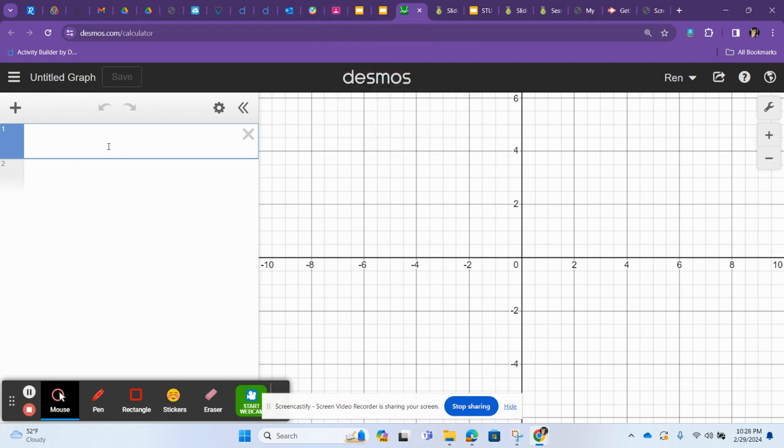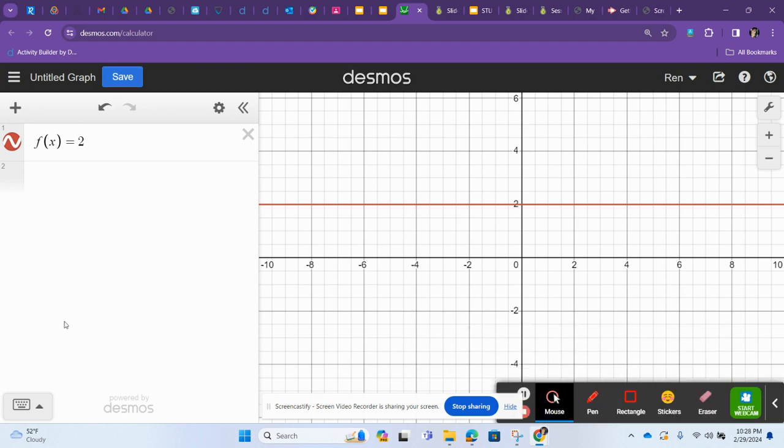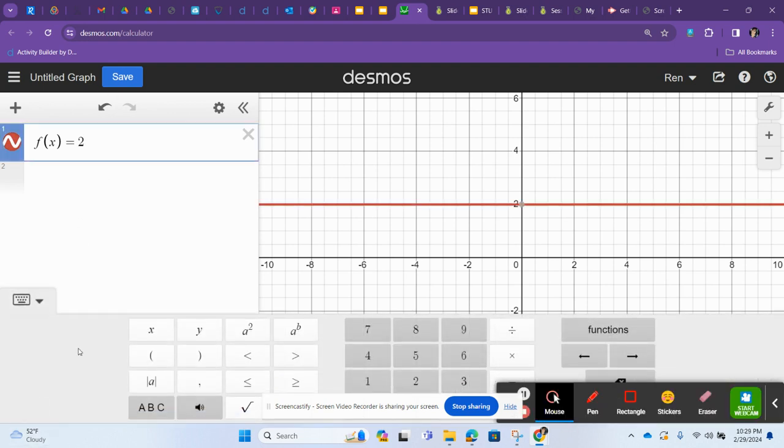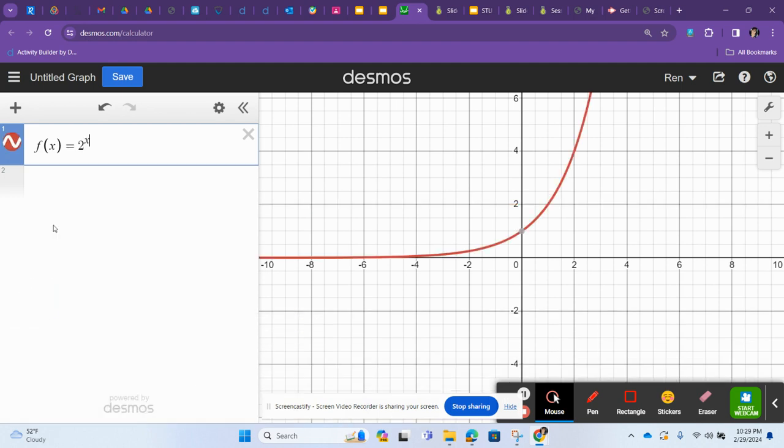Let me go ahead and review on here as well how to make a table and a graph real quick. So let's say you have f of x equals 2, and then you want to get the exponent. Click on the keypad, click a to the b power. We're going to type x. And then we're going to move it over to the right. Let's add another number here, another parameter, and I'll just add 5. Or let me just make it a little smaller, 3, so you can see a little bit better.